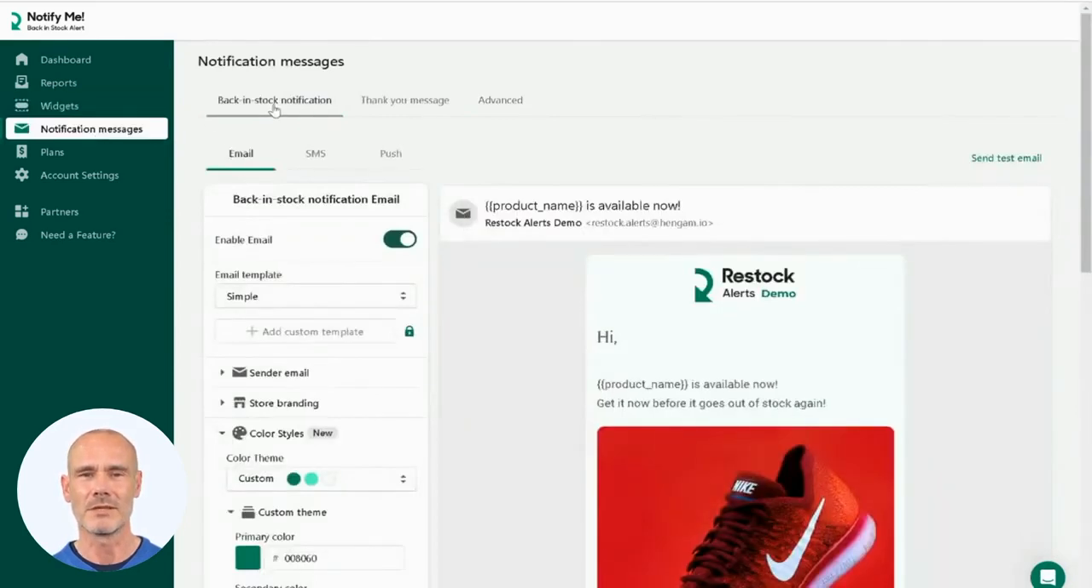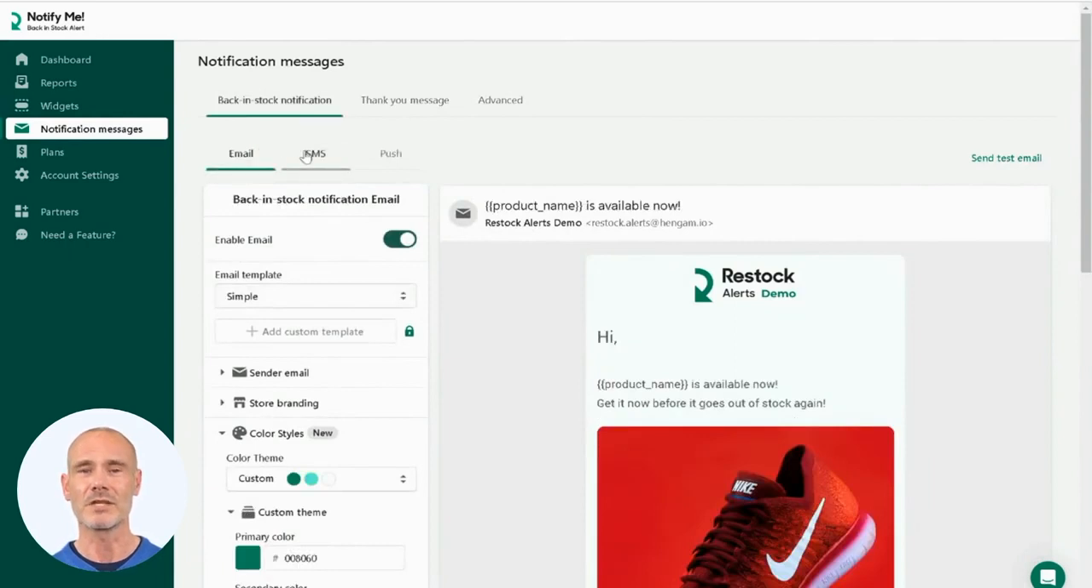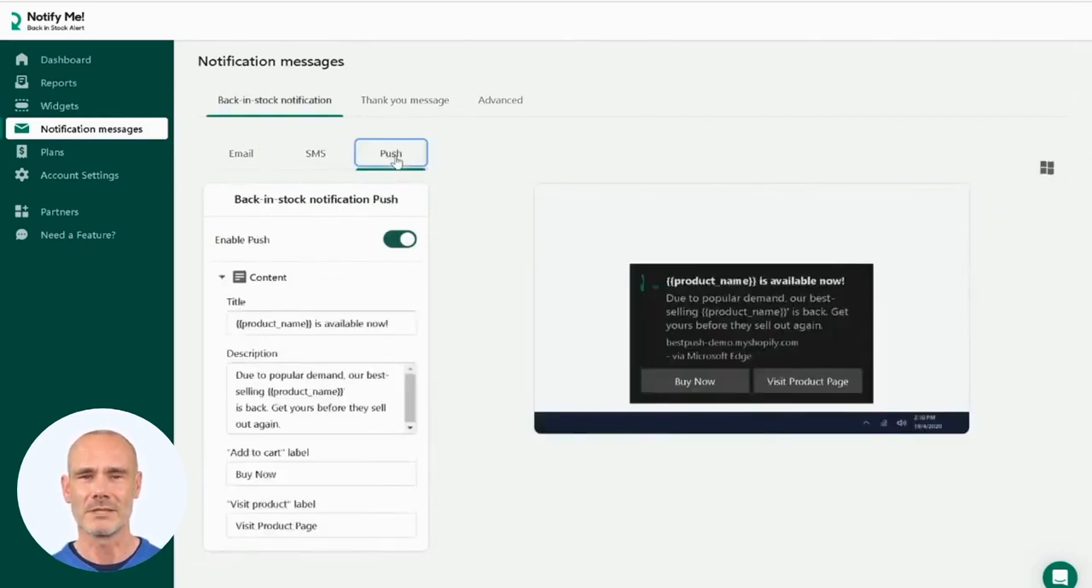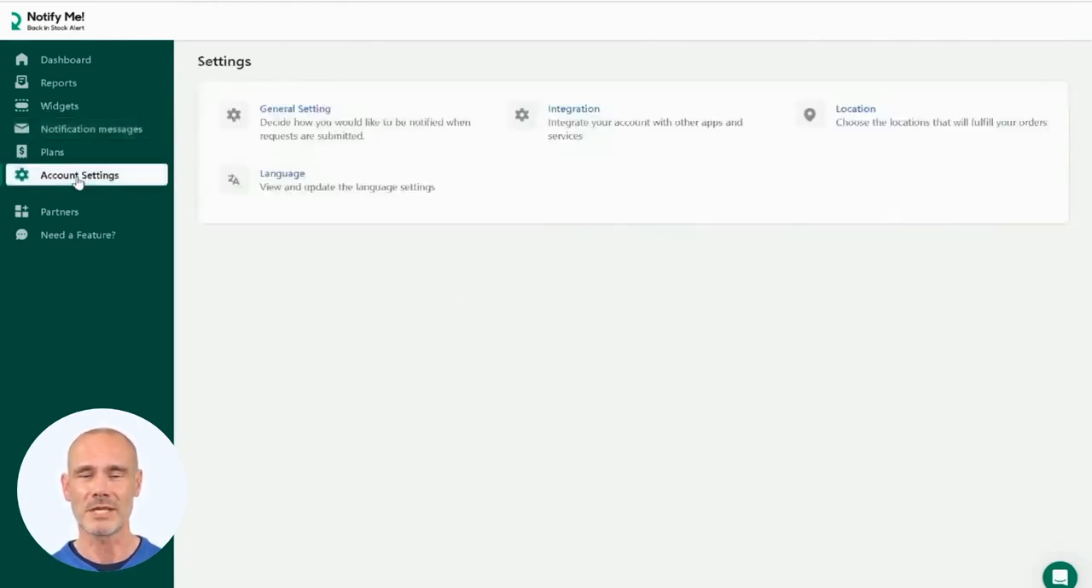Notification messages. You can customize your backend stock notifications and thank you messages through different channels like email, SMS, and push notifications. There are also more settings you can manage in the advanced section. Account settings. This tab allows you to manage your account's general settings. Also, you can see different plans with their prices in the plan section. Now, let's go over each section in greater detail.